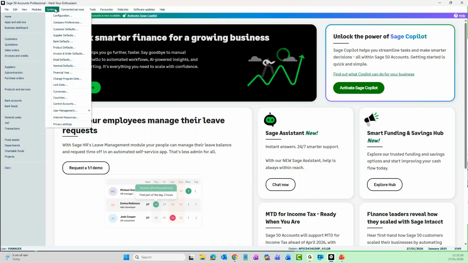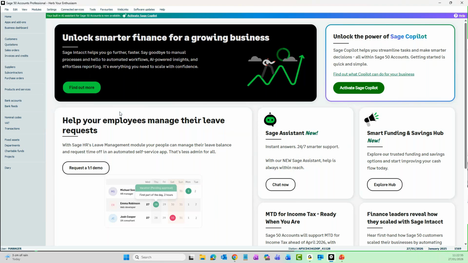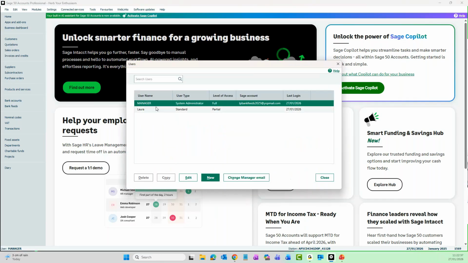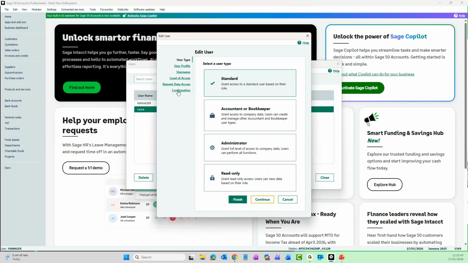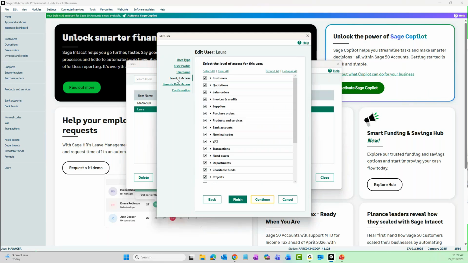There, so we can see now I'm logged back in as manager down at the bottom. If I go to settings, and I'm going to go down to user management, and I'm going to have a look at users. And I'll open up a list of my users. We've just got the 2 on here. We can see Laura's got partial use. If I highlight Laura, I'm just going to click edit. And then we're going to have a look at the level of access.